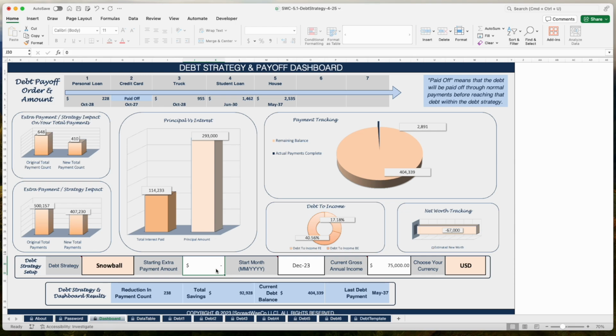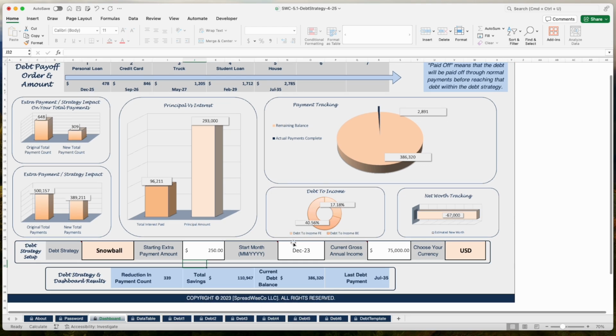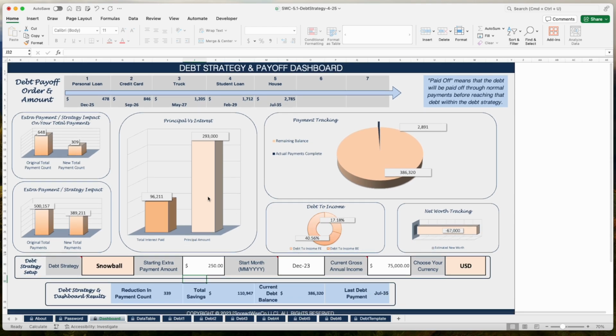Because I took that extra payment amount and made it a 0, it's going to take me longer to pay off that personal loan. So then this is paid off by the time I got to it. So by simply changing that to a 250, see all that changed. So then I'm starting with more, so I'm going to pay this off faster, and then I'm going to get to this quicker. So, okay, that worked like it's supposed to.